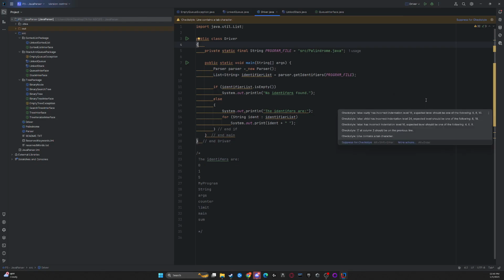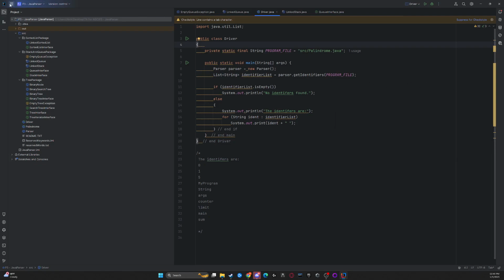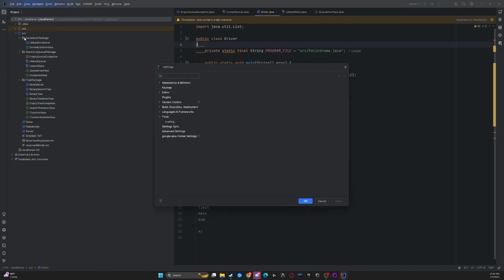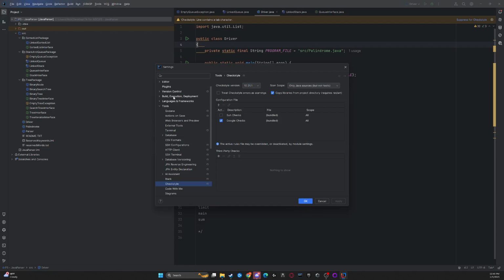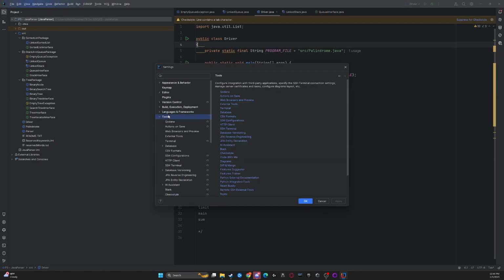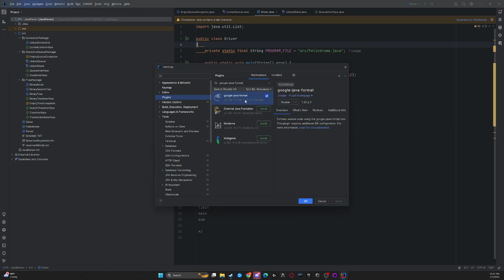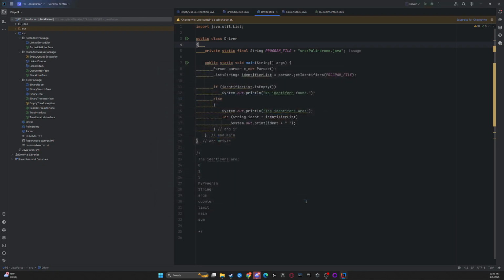So we're going to now have to use a plugin called Google Java Format. So what we're going to do here, we're going to do the same thing, right? We're going to go to Settings, Plugins, Marketplace. We're going to look for google-java-format. I have this installed. You will install it. It might ask you to restart again. Please do so. Otherwise, it will not take effect.